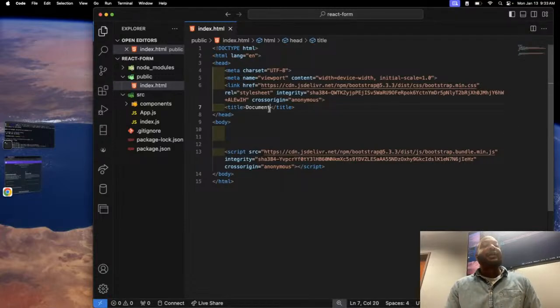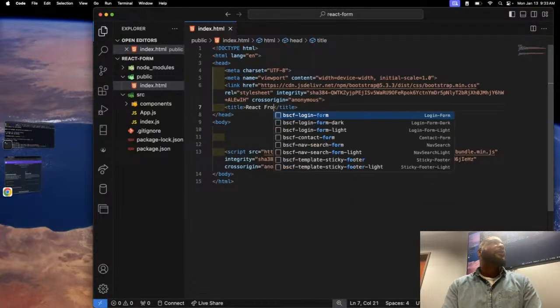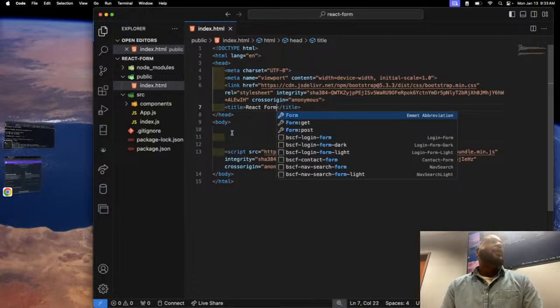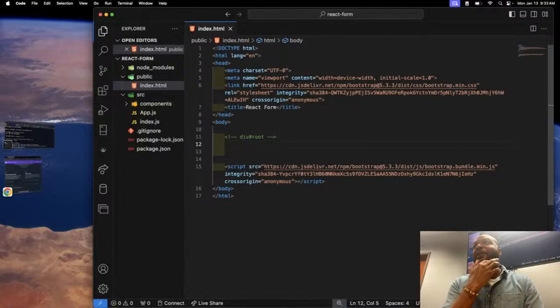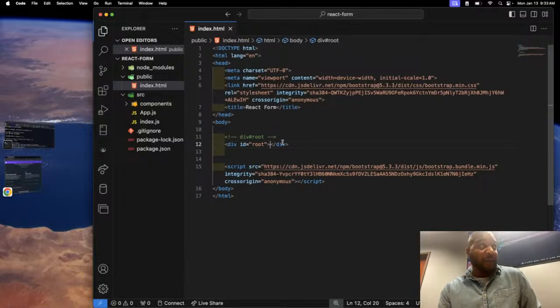So I'm just going to add in my title, just going to say React form. But the important thing is, again, right here, we want to add a div with the ID of root. This is the container where React is going to load itself up. So just make a div with the ID of root. And there we go. We're good on that.